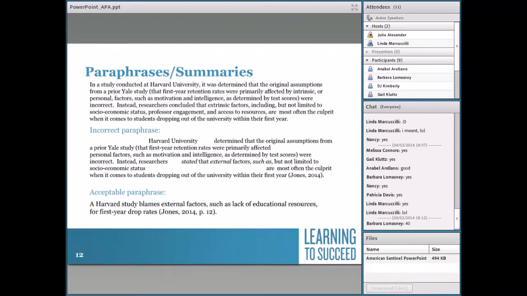So right here, an acceptable paraphrase to what that huge chunk says up top is basically just saying a Harvard study blames external factors such as lack of education resources for first-year drop rates. We have the author, the year, and the page number. All that information was still found there, even though we did shorten it up, and then we followed up with a period. That period at the end is telling the reader this is a paraphrase. So that would be an example of an accurate paraphrase or a summary.